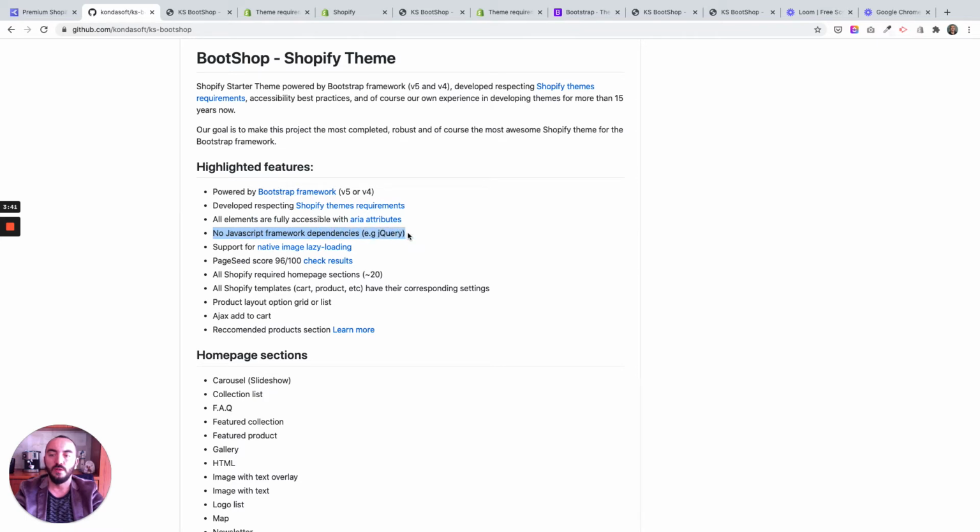So what else? No JavaScript framework dependencies, for example jQuery. So it means that it is based on Bootstrap v5, which has dropped support for the jQuery framework. In case you don't know, jQuery is a framework to help you be better with JavaScript on your store. But it is very old right now, and JavaScript is doing a great job on its own, and there is no need to use a framework for the moment. And it also means that your store will load faster and it will be more in line with the future of development.